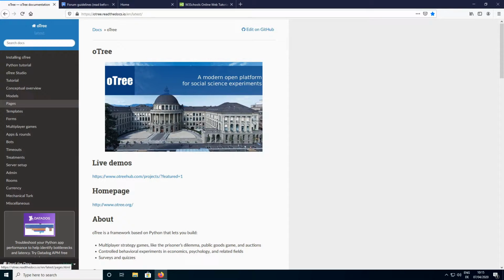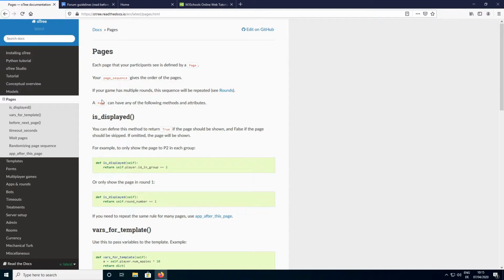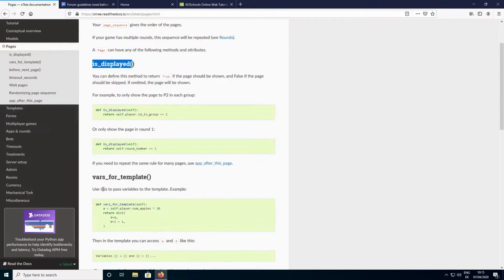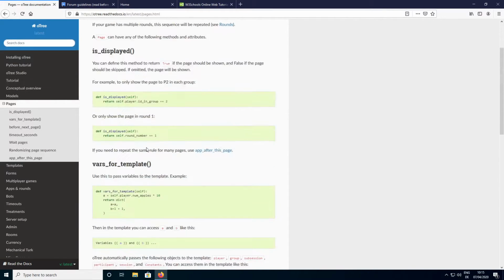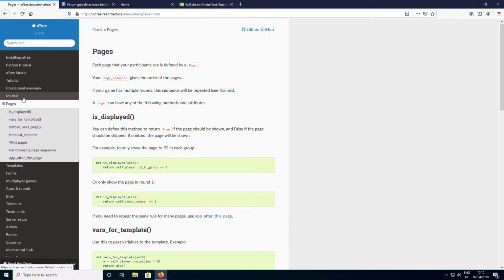And also every time when you develop and you don't remember exactly how the code for something looks like, for example, let's say you want to hide pages and you're not sure anymore if the syntax is is_displayed or something else, you can easily just go to the site, you can go to pages, for example, and here on pages it will provide you an overview over all the functions and you can remember that the syntax is like this for is_displayed, like this for vars_for_template, and like this for before_next_page. And similarly, you have an overview over all the different model fields here, details about forms, so basically everything that you would need is here.